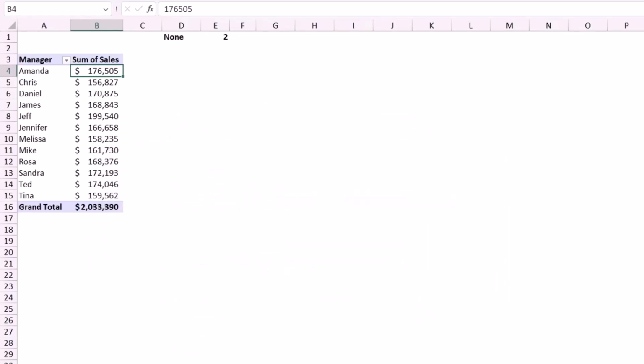Do you see any conditional formatting? That's because D1 is reading none. But if I change it to top, now I can see the top 2 values. If I change the second drop list and make it 3, then I see the top 3 values. Wonderful. I want to create a second conditional formatting rule for the bottom values.